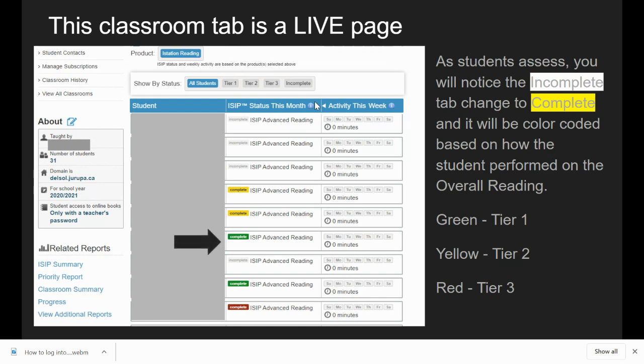So here's an example of a student who scored a Tier 1. They completed their ISIP and it color codes it to a green to let me know this student did fairly well on that ISIP, scoring in the Tier 1 section. This student scored in the Tier 2 band and their color coding has changed to yellow. And this student scored in the Tier 3 band, changing the coloring to red. You'll also still see which students have not completed the ISIP assessment.